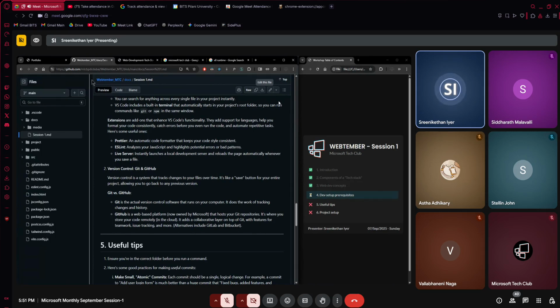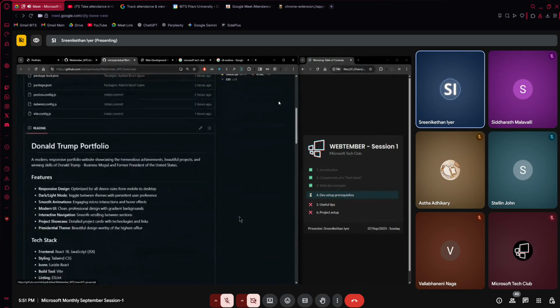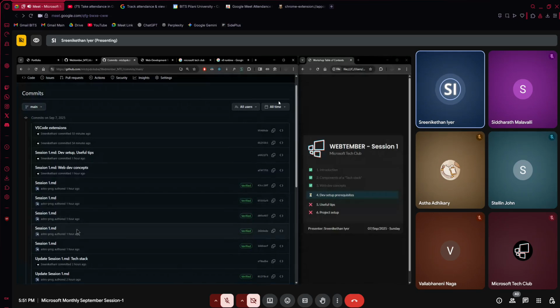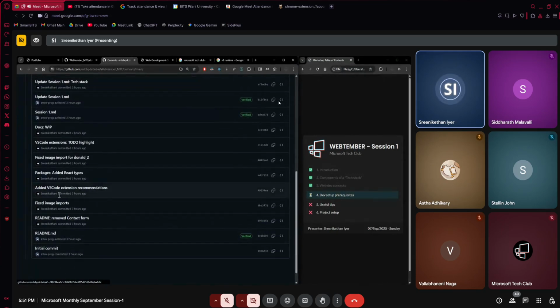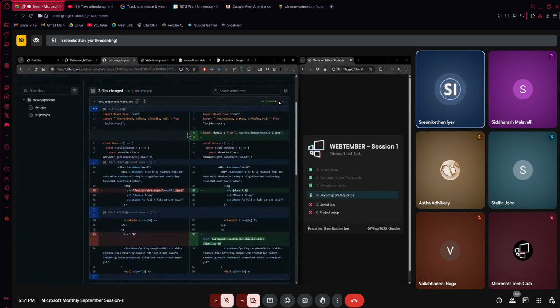So if you look at this very repository which we have for the Webtember portfolio, you can just click on this button and you can see that we have made a bunch of commits, and each commit has a name to it and also the time it was made. And let's say there was an error in the code for the portfolio. So this is where I had fixed one of the errors. Now if I click on the name of the commit, this GitHub website will show you exactly what files I have made the changes in, right?